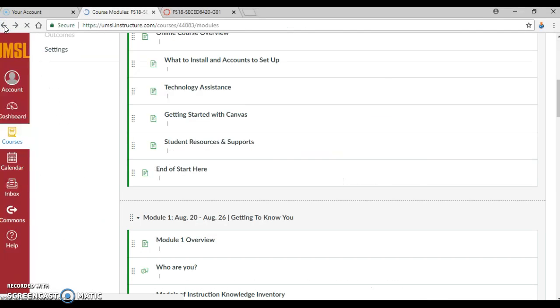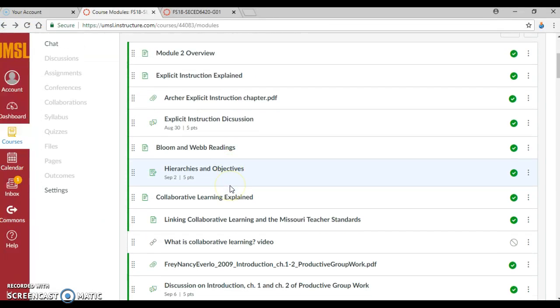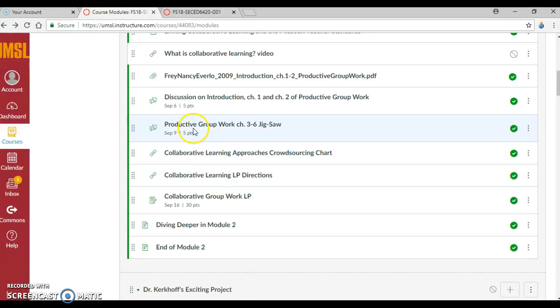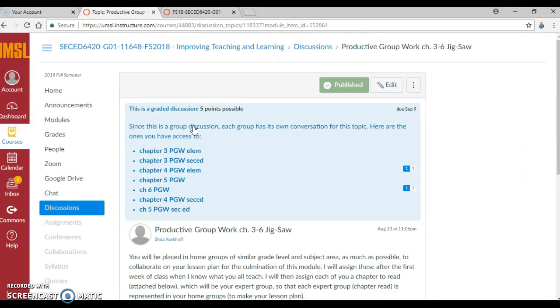Now, what most people are having questions about is the jigsaw. By September 9th, this is the jigsaw. Jigsaws have expert groups and home groups. The expert groups are here. I was told that you can only see one of these groups, and whichever one you see is your group. If, however, you can see them all, then you'll just have to click in them and see where your name is.